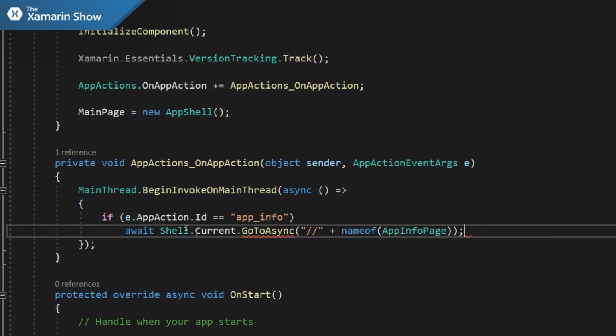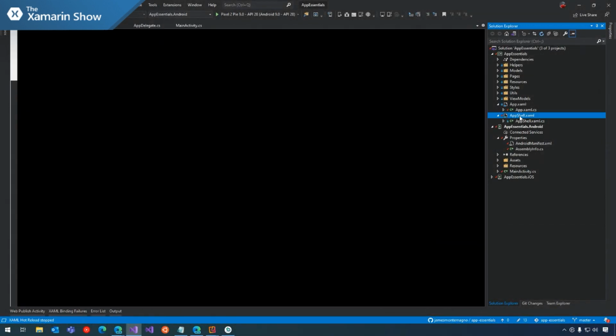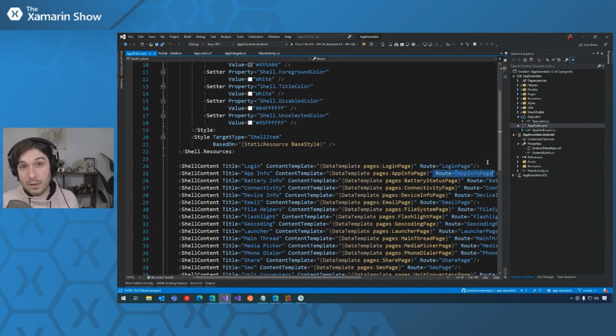Now, we know that this is the name that we want to go to because if I open up the app shell here, we are going to see app info in our shell, and the route is the app info page right there. Now, you could be using not Shell, and you can just do normal navigation too. It's up to you however you want to navigate or do something else. You don't actually have to navigate to a page. This is just an example. You have free range to do whatever you want to do. And that's what's really important here.